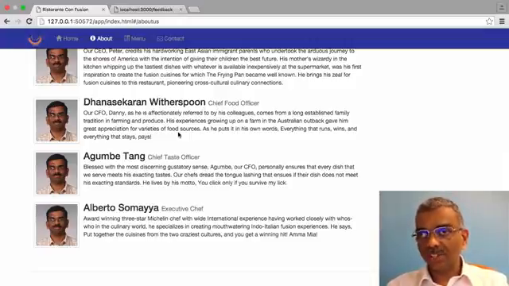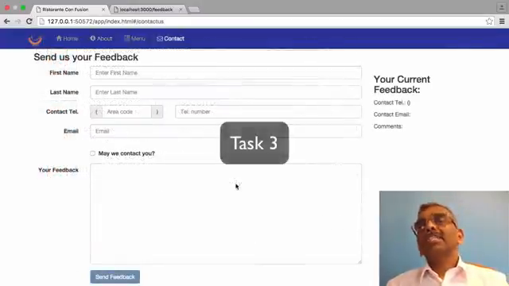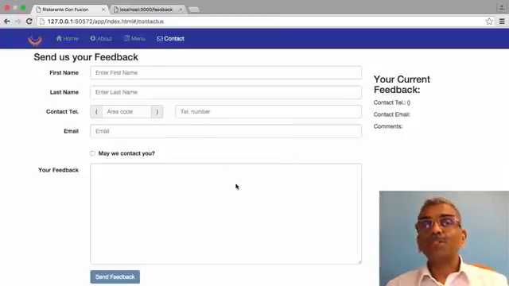So the second task is completely around the leadership information being fetched from the server. So you need to implement the resource, you need to implement the get and the query methods required in the index page and the About Us page. The last task, the third task in this assignment, is to activate this feedback page.